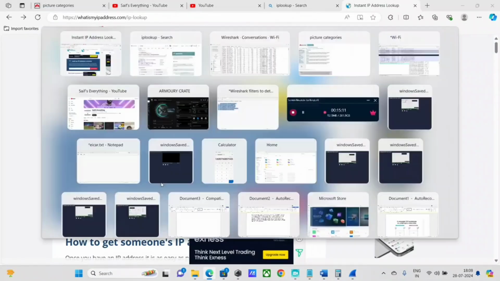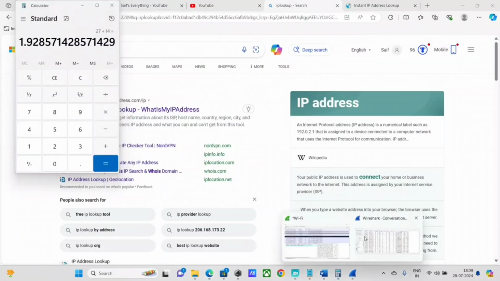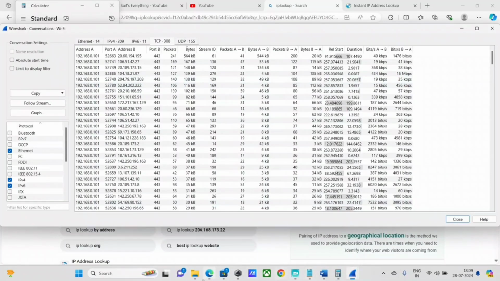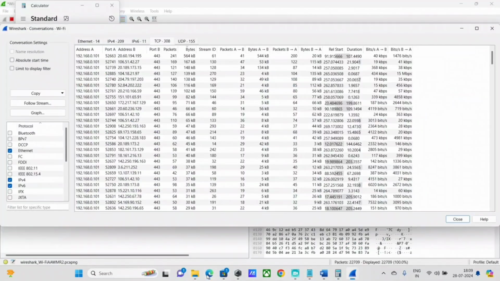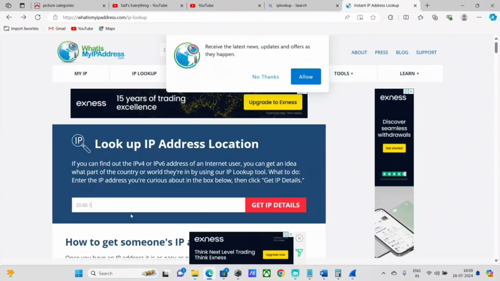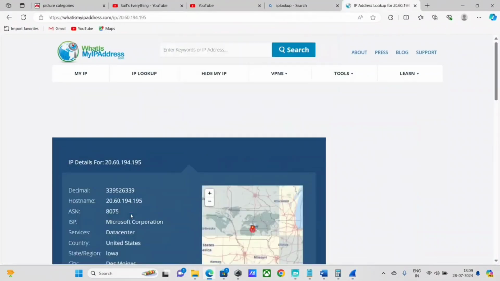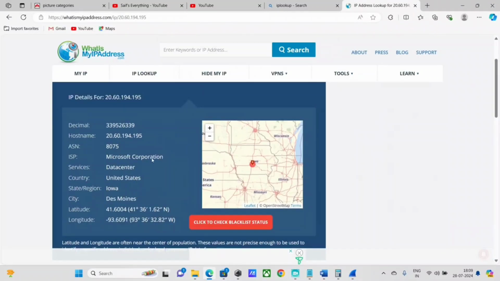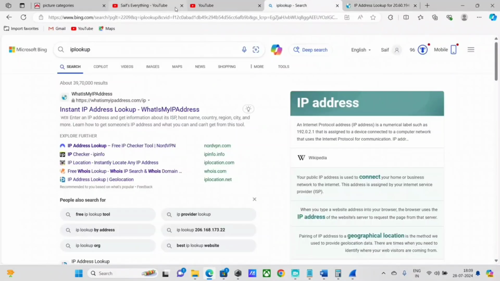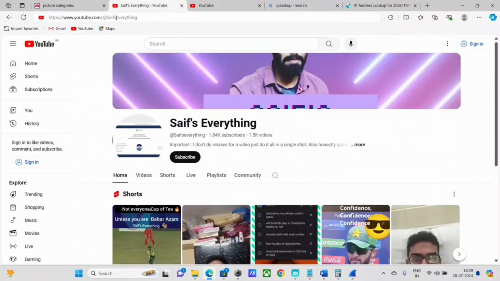20.60 could be Akamai servers. Let me check which are content delivery networks. 94.195. Okay, so you can see here it's a Microsoft data center, guys. Again, it's a content delivery network. The ISP is Microsoft Corporation, so the content delivery network could keep changing. It could be Akamai data centers at times, it could be Microsoft data centers at times. It depends on who is hosting the service.